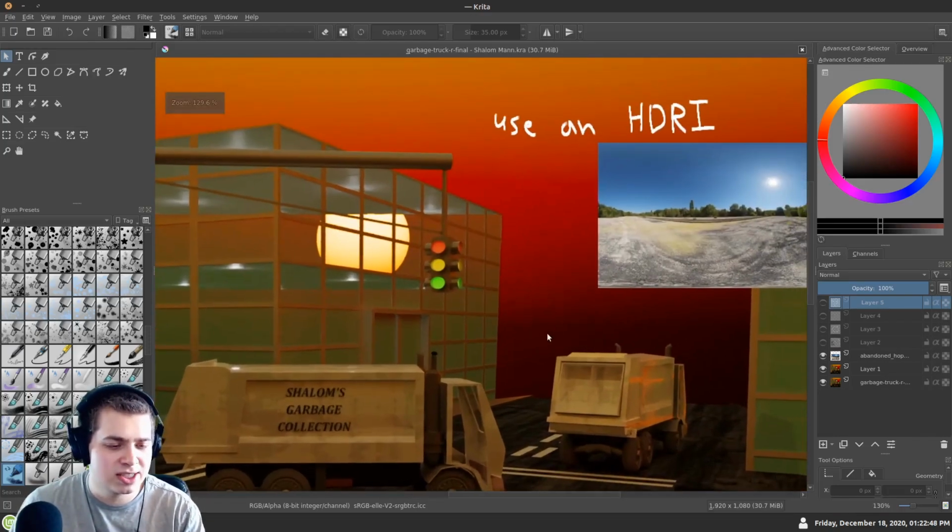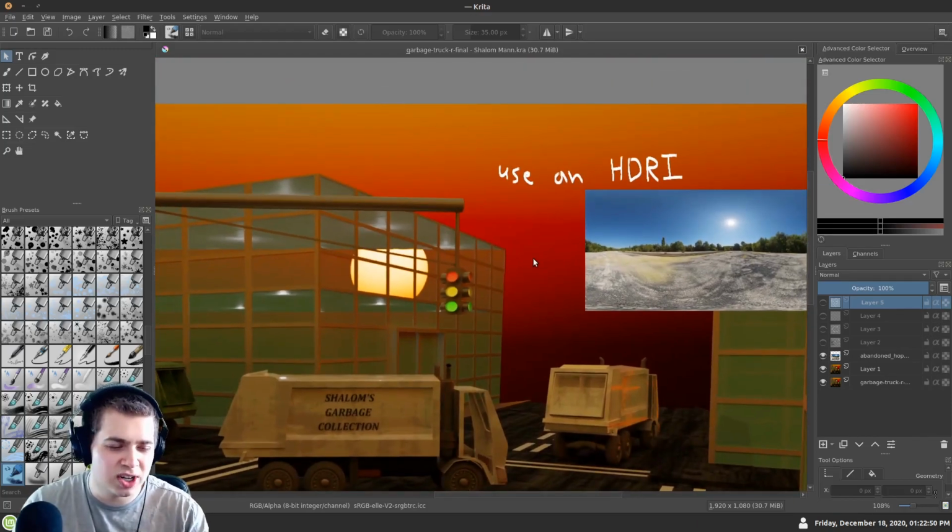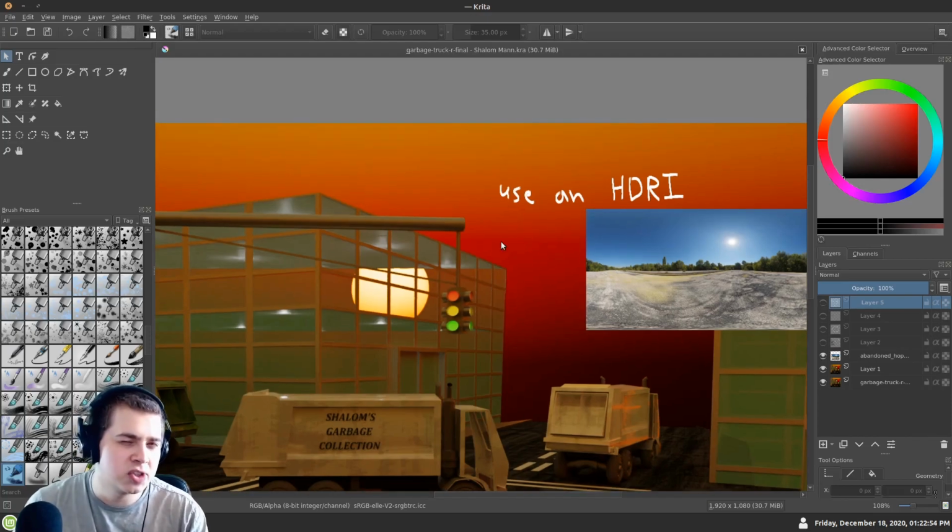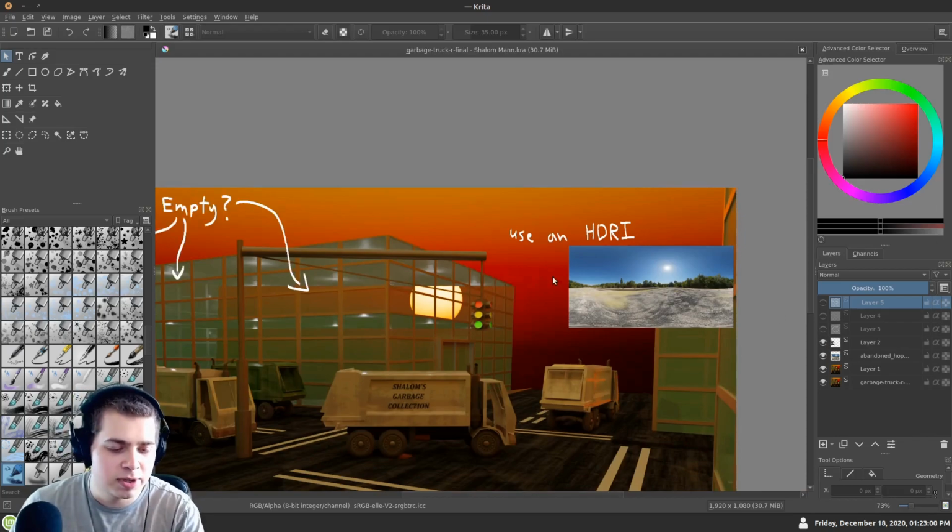But right now, I just think this looks really kind of dark and red, and this isn't really realistic. The real sky never really looks like this. And also, if you add an HDRI, you're going to get a lot more realistic lighting. So that's the first thing that I would do.